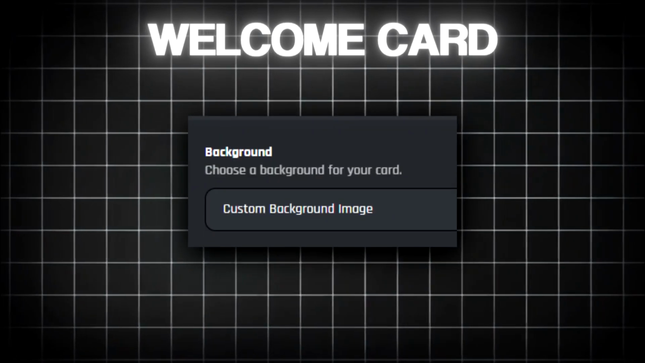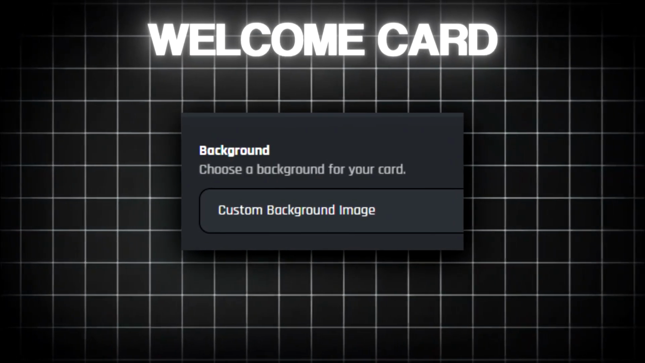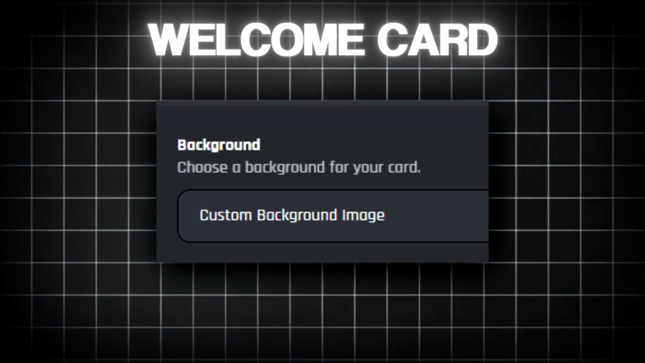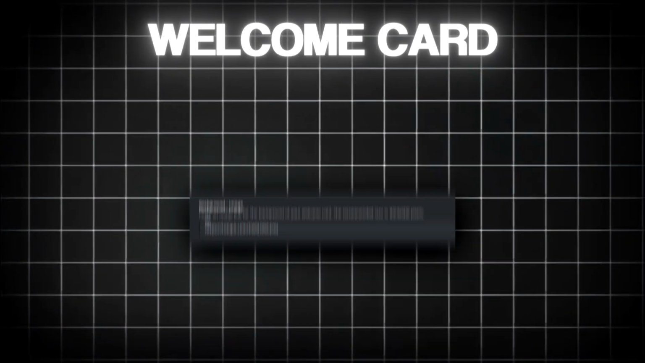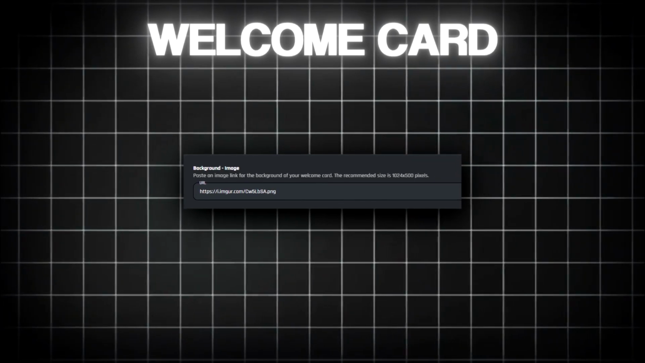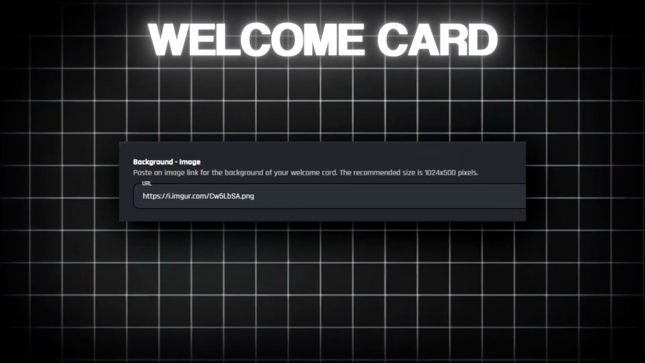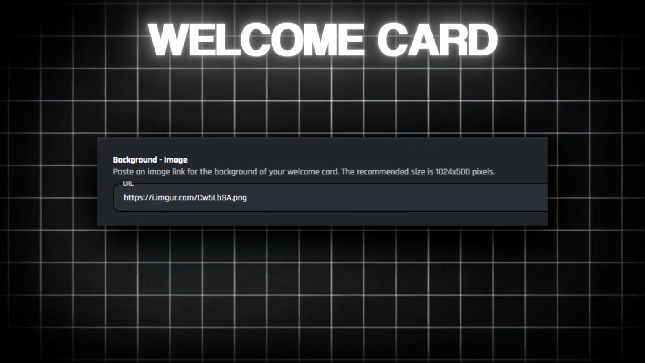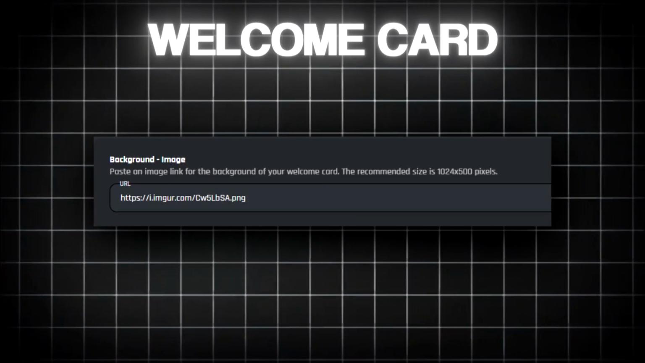And finally, the custom background image lets you select a custom background for your welcome card, as the name implies. Once it's selected, it'll bring up a URL link below to paste in an image. Make sure that the URL for the image is a valid link, meaning it redirects to the image and the URL ends with an image file type such as .png or .jpeg.